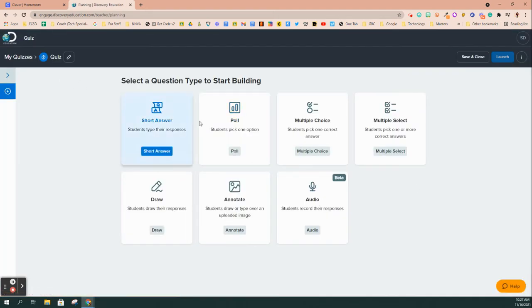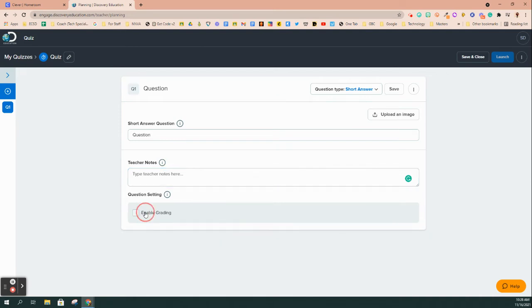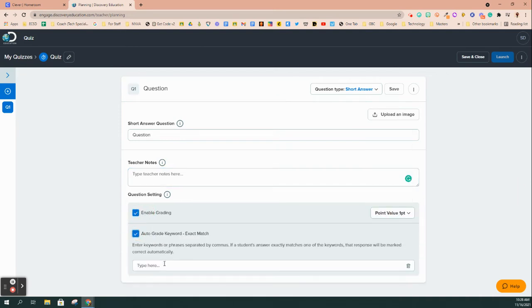And you have all your different question types. Pretty good variety. I really like the draw, annotate, and audio. Those are three that you do not get with Google Forms. So let's just start with a short answer. You would just type your question here. You can give them extra notes. You can enable grading, which you can assign a point value, and you can auto grade the answer.